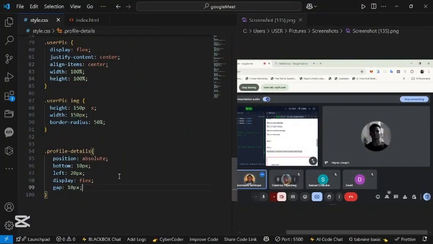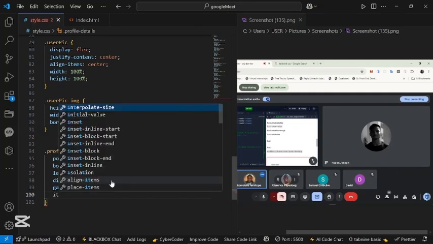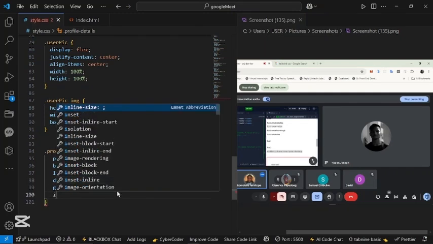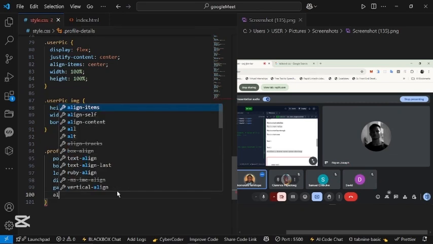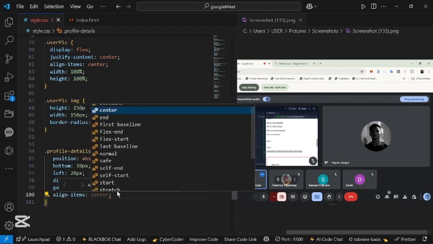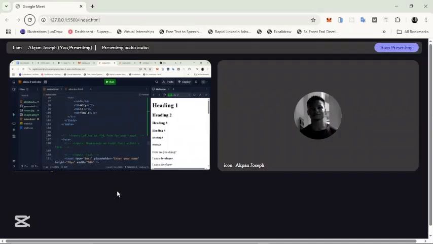To make them stay on the same line, I will do align-items center. So they're going to be on the same line. So let's come down. That's it. We are done building this section. We're still going to come back and add all these icons, right? So let's finish our CSS style.